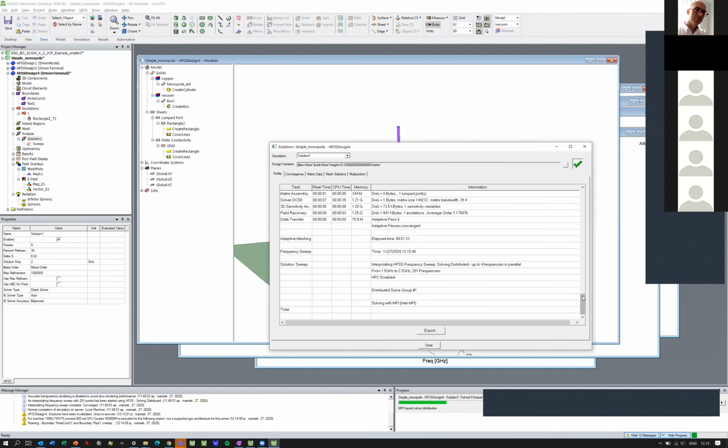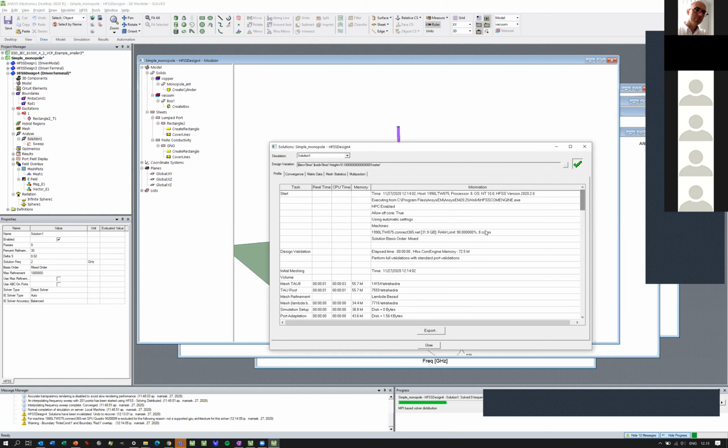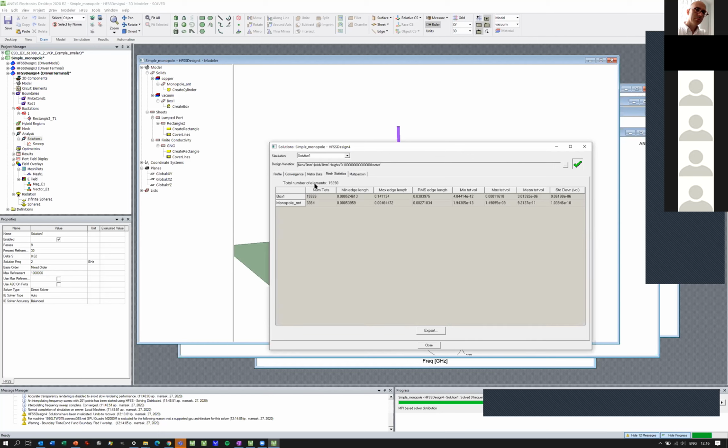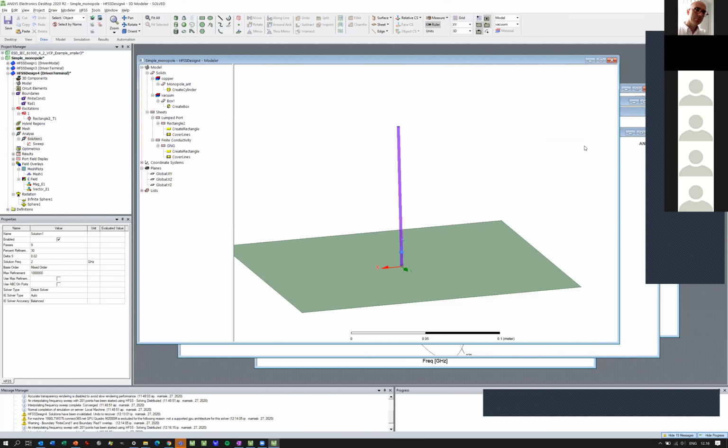And most likely this is now using 8 cores. It's using 90% of my 32 gigabytes at maximum. And here we can also see the mesh statistics, how many mesh elements I have. This is a really easy simulation, only 20,000 tetrahedrons inside. So that's why it runs pretty fast. Now it's done.